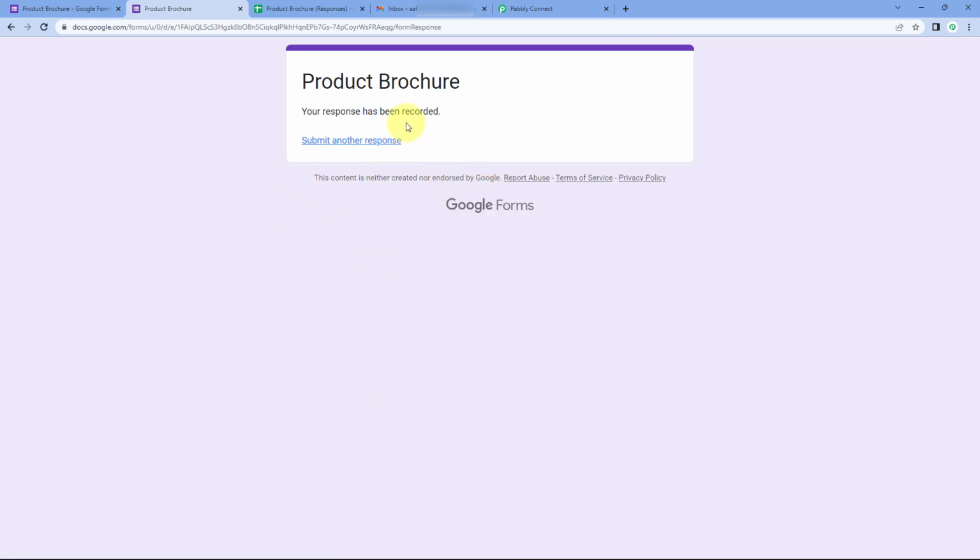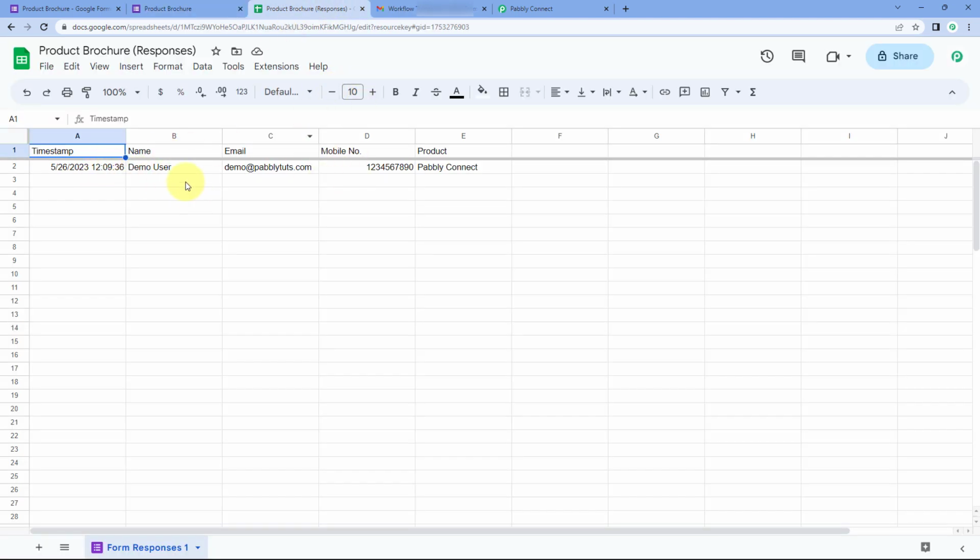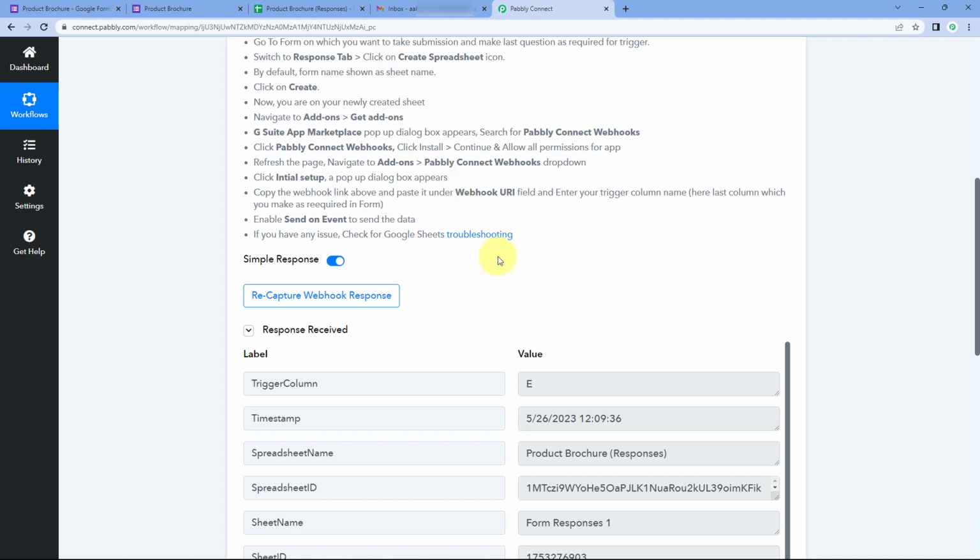Now when we click on submit, here you can see that we have made a test form submission, a dummy form submission in Google Forms. And because we have connected this Google Forms with Pabbly Connect, as this form response is added in Google Sheet in a new row, instantly within seconds, the same form response will be received inside Pabbly Connect.